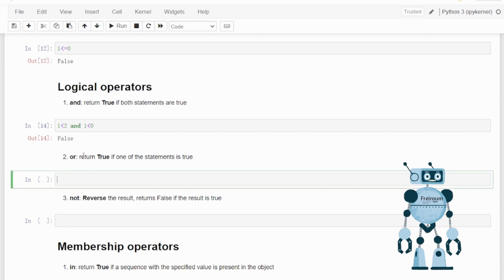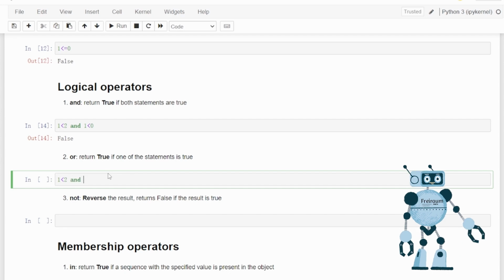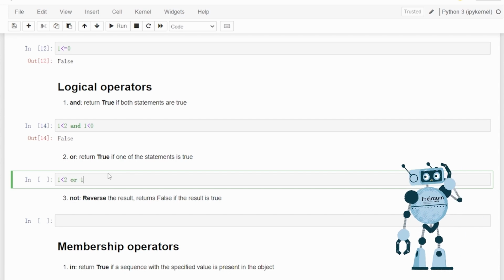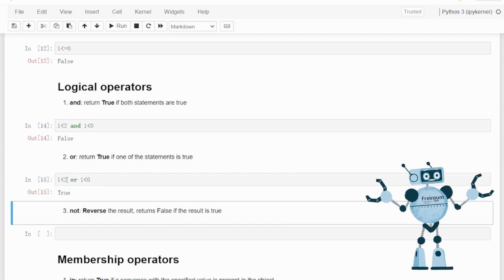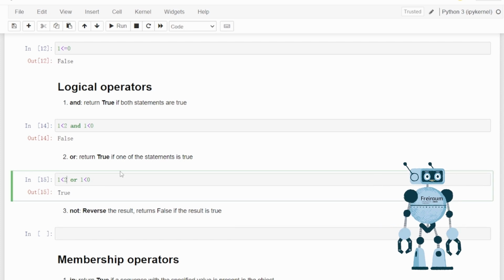Or operator will return true if one of the statements is true. For example, 1 is smaller than 2, or 1 is smaller than 0. The result is true, because the first statement is true. If we change here to smaller than 1, then the result will be false, because both statements are false.